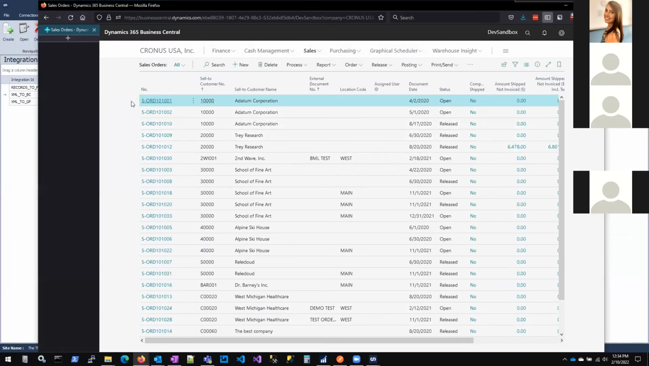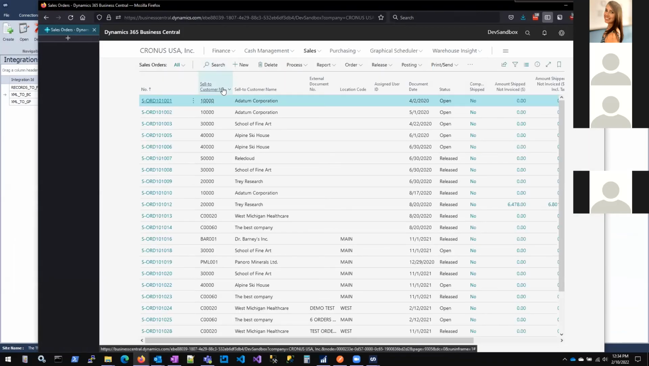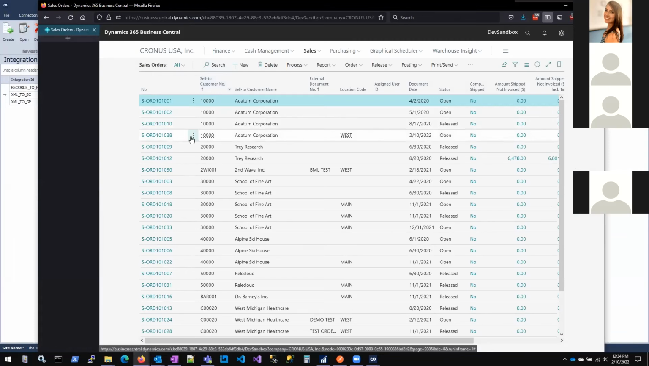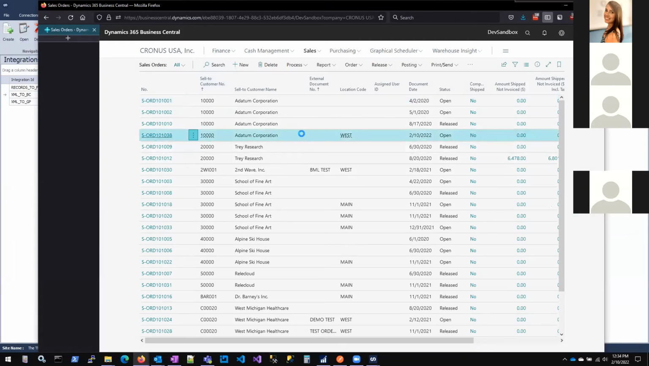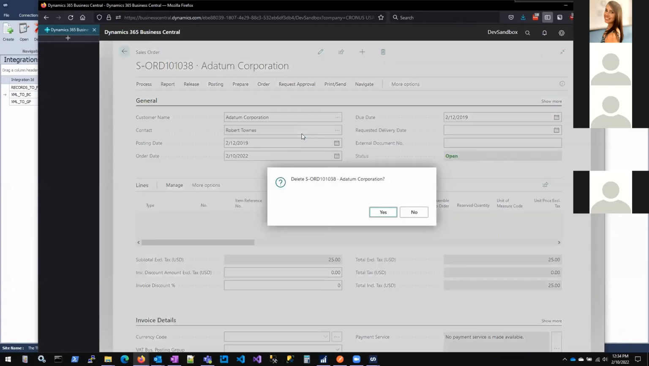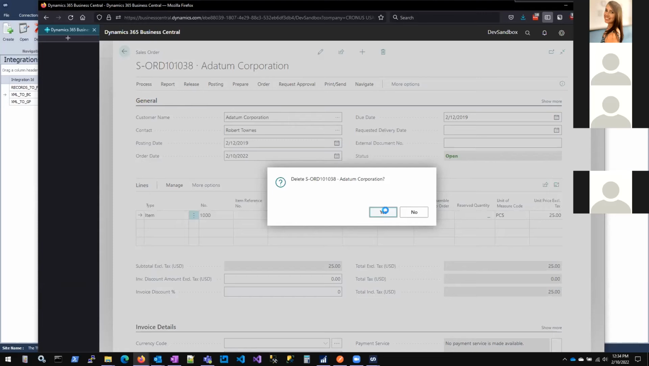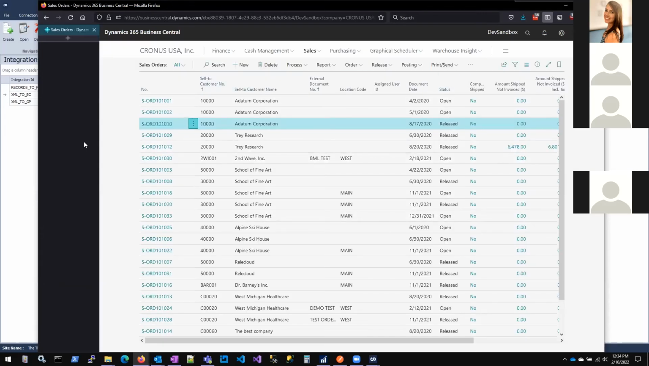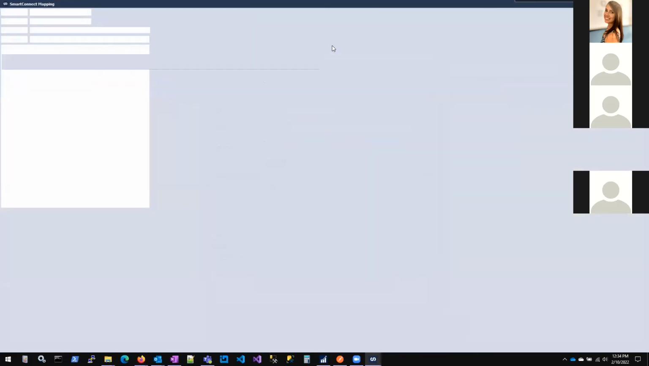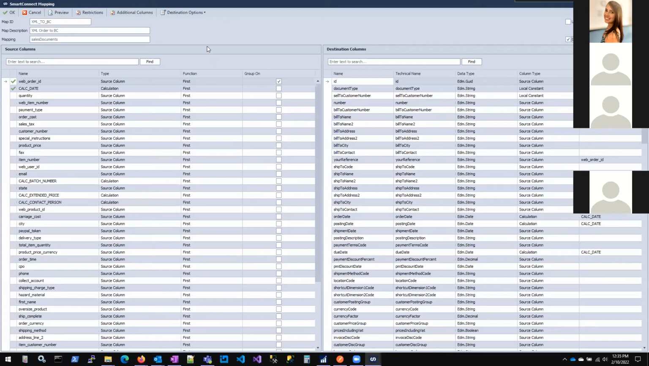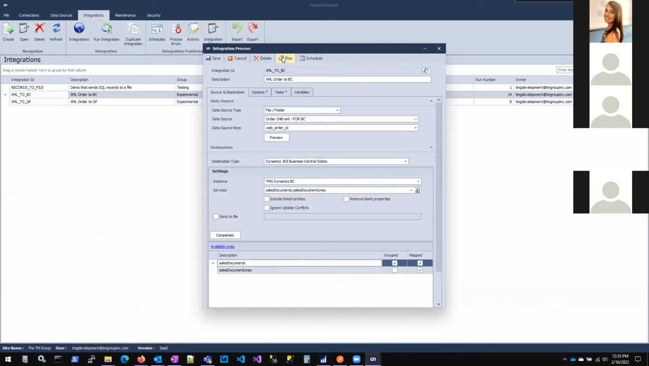Going to BC. Not sure if I already had this document in from a testing session I was doing beforehand. I think that's it. So let's go ahead and delete that, because if I bring it in again, it's going to error out. In GP, we went to Aaron Fitz, but I don't have that customer here. So I'm using Adatum Corporation instead, which is mapped to customer number 10,000. So we're going to run this.